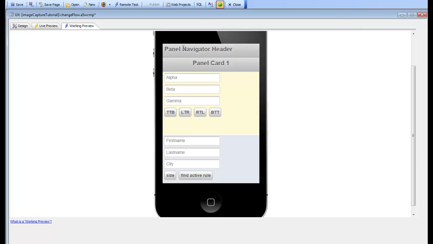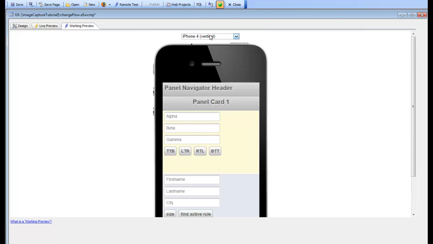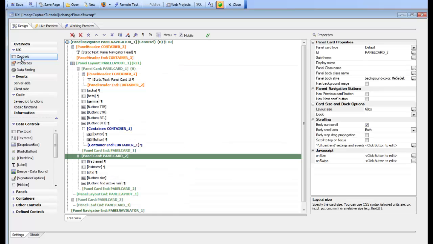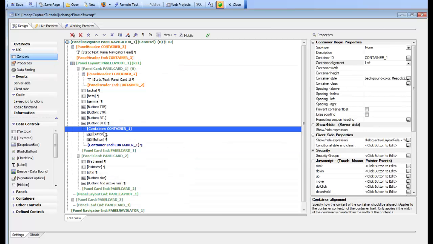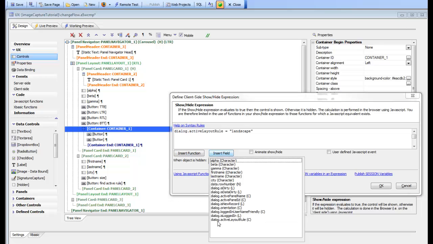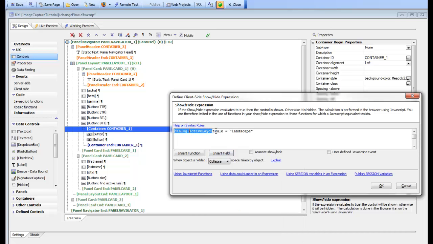But what we haven't discussed yet is how this container over here is shown and hidden. So let's go back now to the builder and go to the container. So here's the container that contains those buttons, and if we go now to the container's show hide expression, we can see that the show hide expression is referencing a system field called dialog.activeLayoutRule. So there is dialog.activeLayoutRule, and we've said that when the active layout rule is landscape, then we're going to show this container.